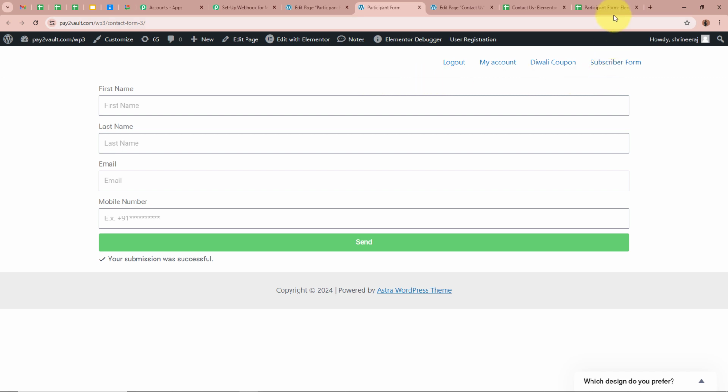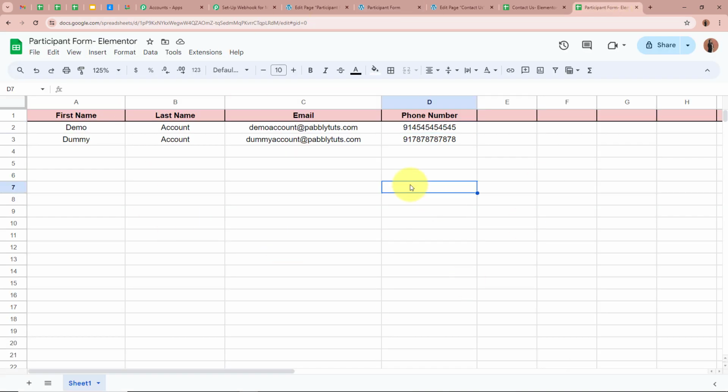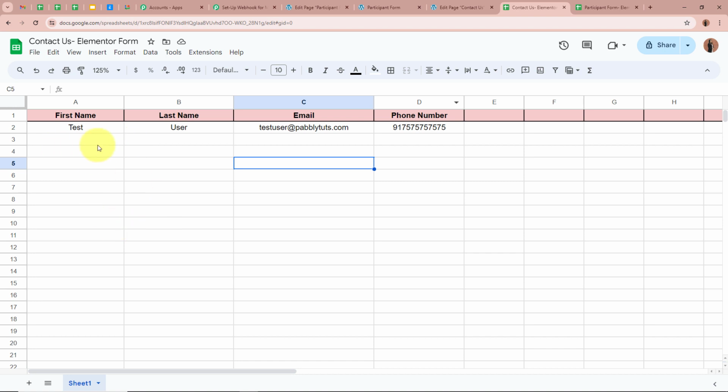For that I'm going to open my spreadsheet, and yes, as you can see right over here, the data is successfully transferred into my spreadsheet for the first name as dummy, last name as account, email as dummyaccount@pabblytuts.com, and for the phone number, a dummy mobile number. So if I open my other spreadsheet, as you can see the data is not transferred into this spreadsheet. So this means that we successfully created an automation with the help of Pabbly Connect.